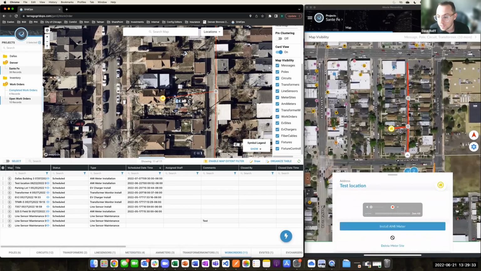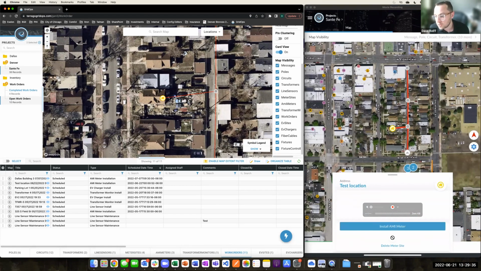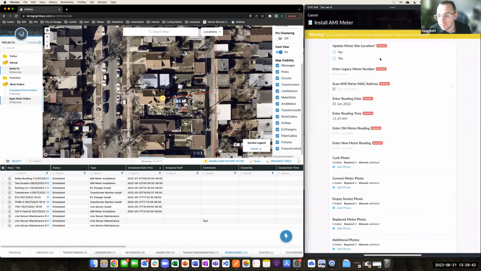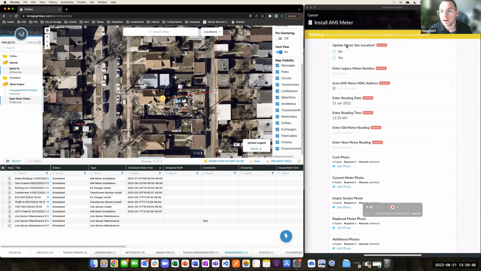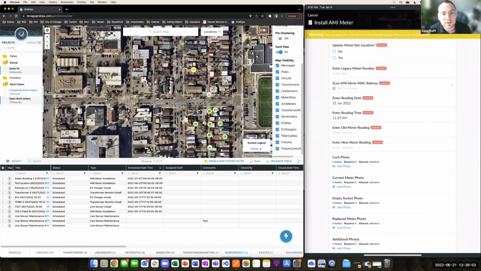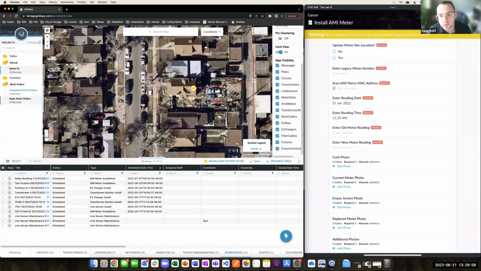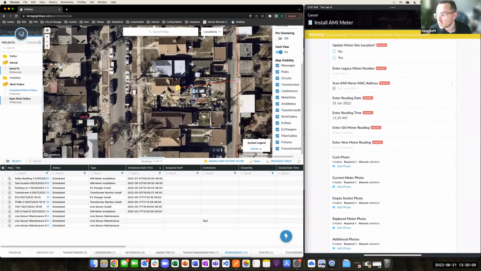So if I come back here and I click on this meter site, you'll see I have this option to install an AMI meter. I can then click install. This basically allows the crew to capture whatever information you want them to capture. You'll see I'm getting this warning telling me I'm more than 75 feet away from this. My house is actually down here, so I'm quite a bit away from that, but we're giving them real-time feedback around whether they're at the correct location. So before they do the install, you're making sure that they're tracking the correct meter to the correct location.